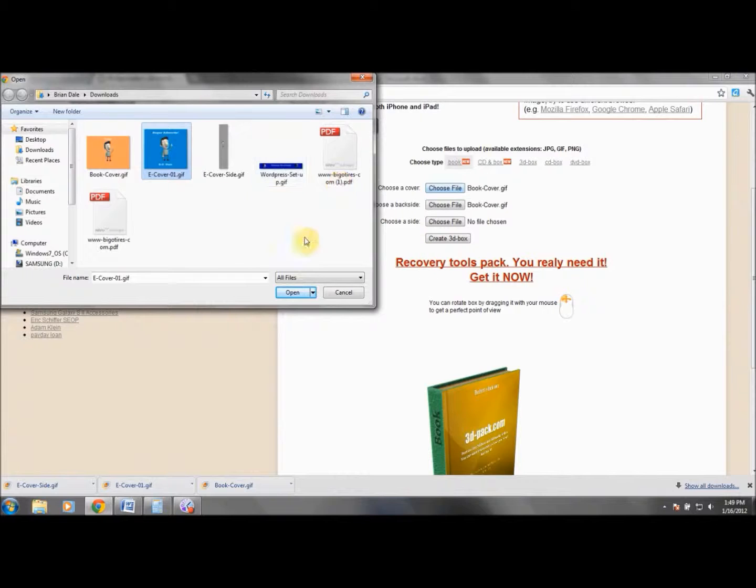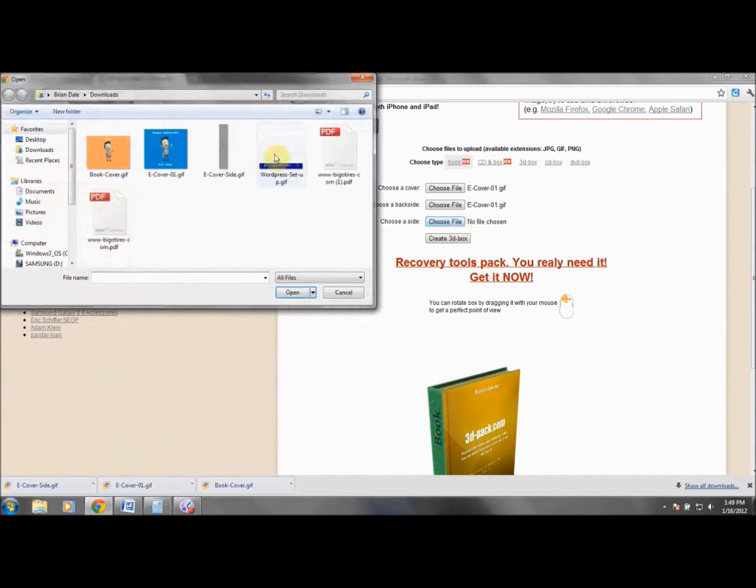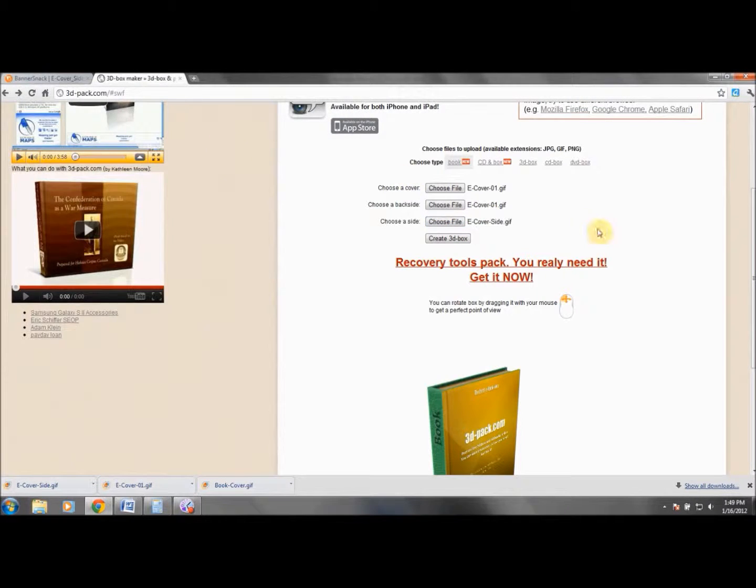So what we're going to do, let's do this again. I don't ever worry about backsides, because we don't show the backsides of our books. So I always use the same cover. It doesn't matter. You're not going to see it. And remember the side here. Up here it has book, CD box, 3D box, whatever you think. We always stay with the book. So we're going to go ahead and create this.